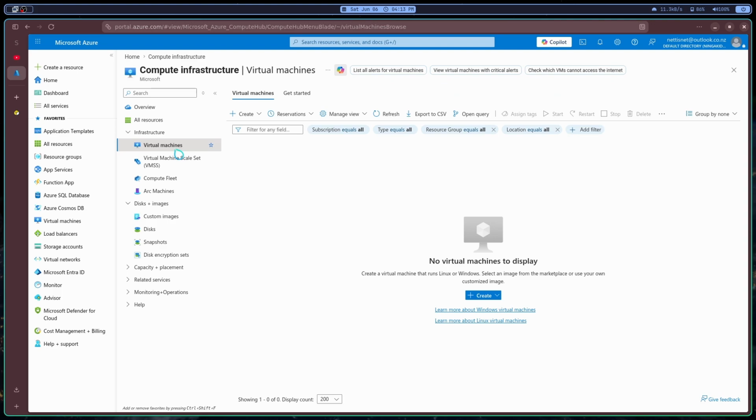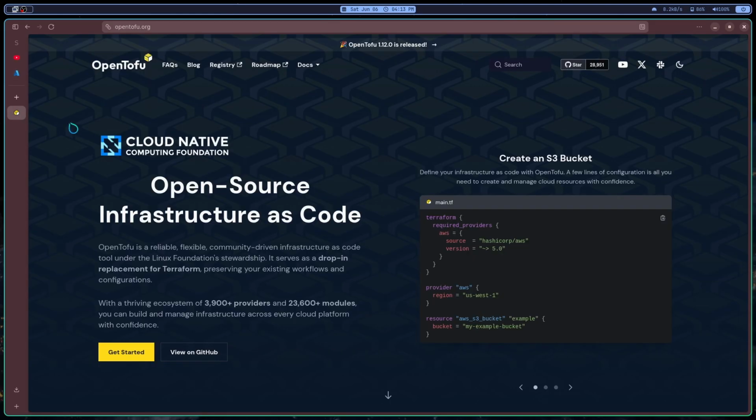the disposable infrastructure that we need on command. If you don't know what OpenTofu is, it is an infrastructure as code tool. It is built under the Linux Foundation and serves as a drop-in replacement for Terraform, which is owned by HashiCorp. This allows us to do infrastructure as code without having to pay licensing or anything like that. So this is why I use it.